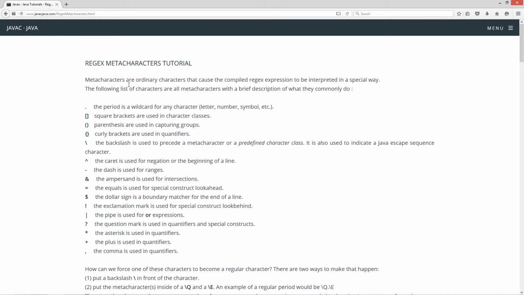So metacharacters are ordinary characters that cause the compiled regex expression to be interpreted in a special way. Now the following list of characters are all metacharacters with a brief description of what they commonly do. Okay, so the period, I'm going to talk about him a lot today. It's a wild card for any character: letter, number, symbol, space, anything basically.